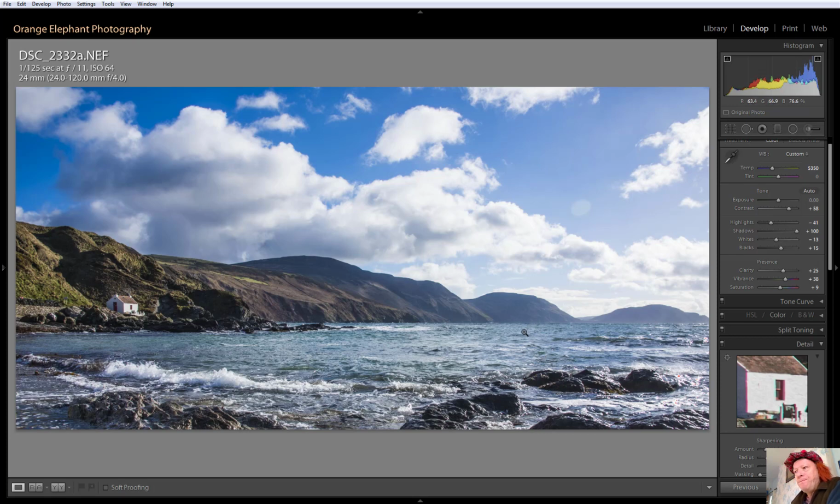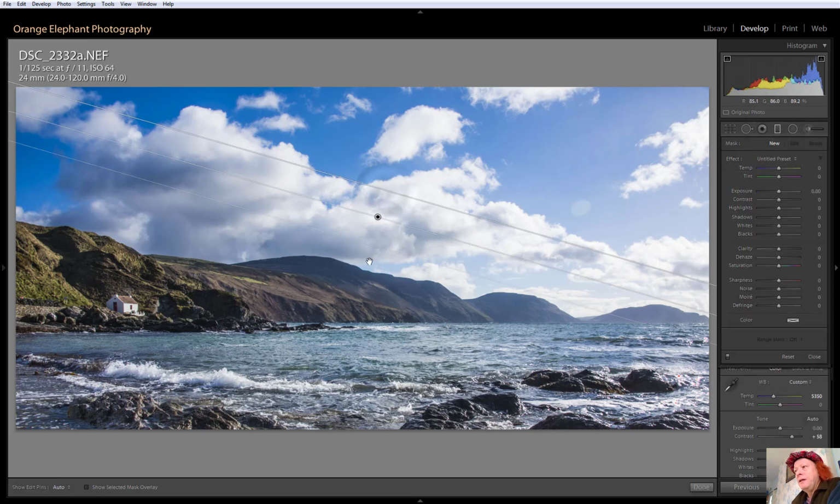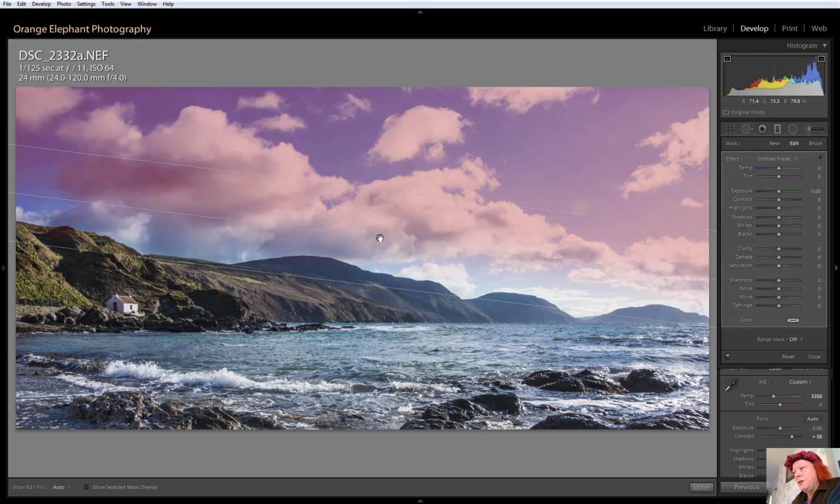Okay, just going to do a bit of work on the sky now. Just going to bring in a grad filter. Just drag that down so it touches the tops of the hills, and I'm just covering over the filter just to see what's being affected. Bring that down just a touch. Okay.